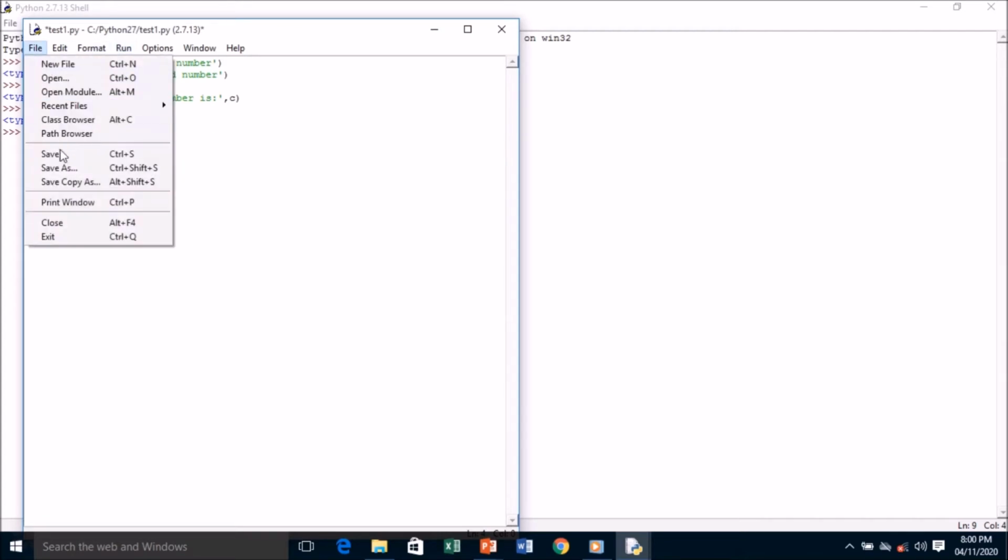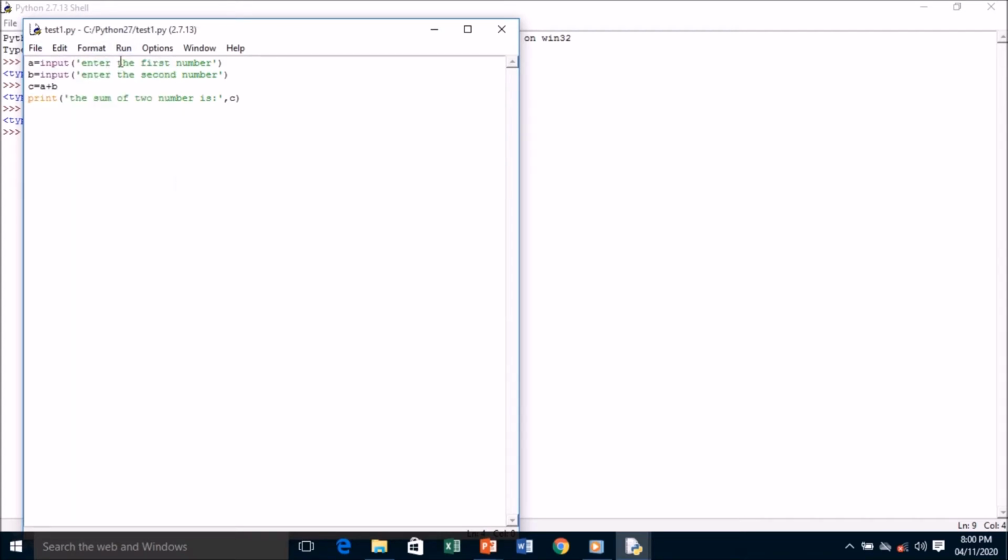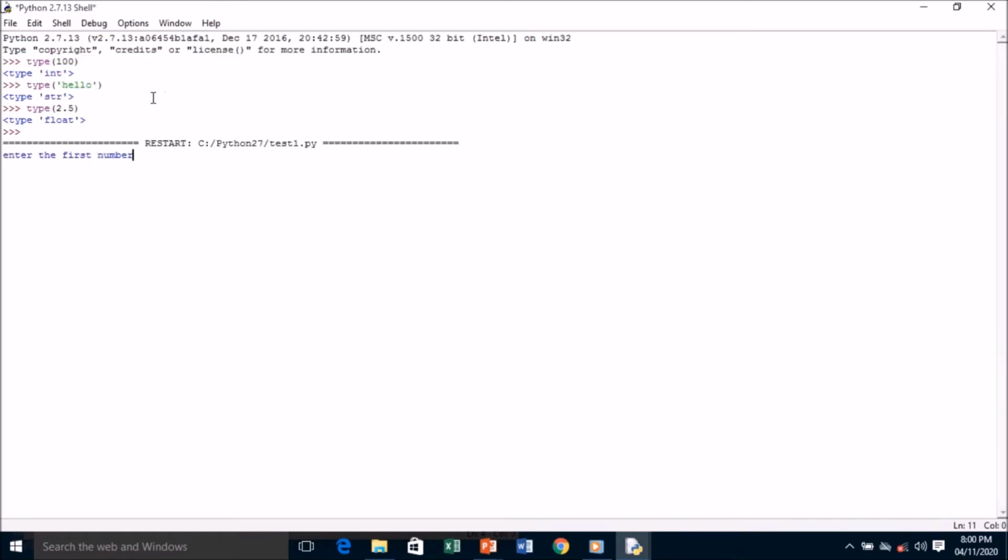First of all we'll save this. This has been saved. Now we will run. So we'll click here and run the module. So here is the output. See, enter the first number. So let me enter the number 20. I'll press enter key. Enter the second number. So I'm entering 30. Now I'll press enter key.